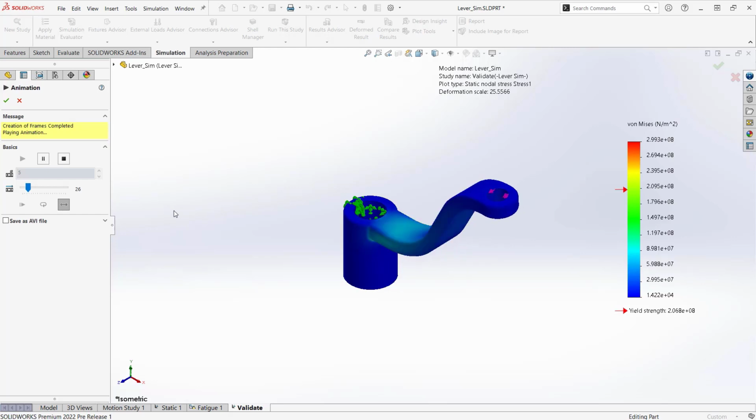But maybe I want to share this with one of my colleagues as well. Well, again, that's nice and simple within SOLIDWORKS, because what we get is the option to save this to a simple AVI file. Because maybe my colleague doesn't actually have SOLIDWORKS Simulation, so how can they view this? Well, a little media file solves the problem.